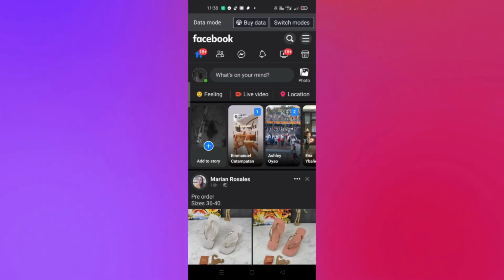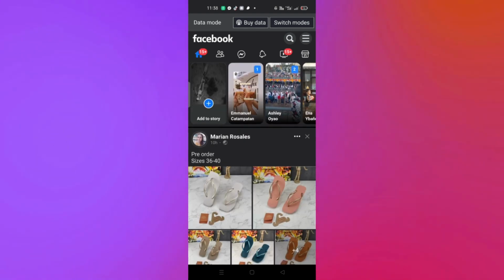And that's basically how you will be able to turn your Facebook and Messenger Lite into dark mode in the settings. And that's the end of the video.